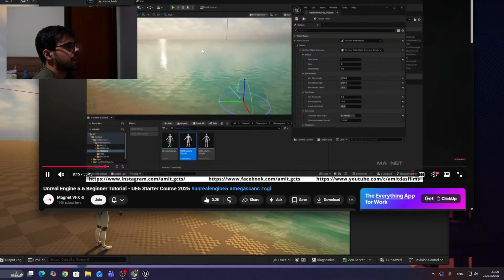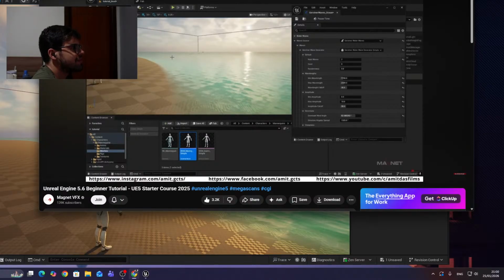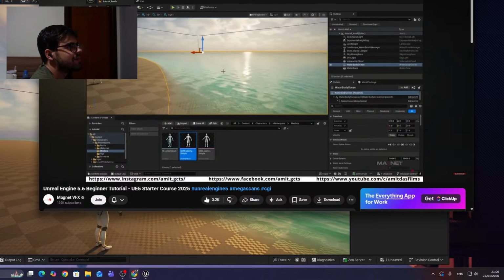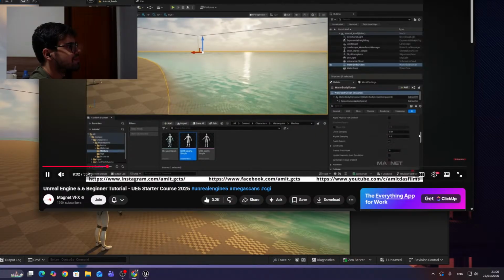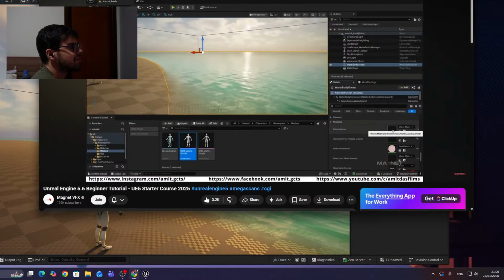You can see this is how our ocean looks like now. And also we're going to change our water color. So we save these settings and then we also close this window. Then again we select our water plane here. Then we go to its details panel and we go down. And here you can find this water material. So just double click to open this material.